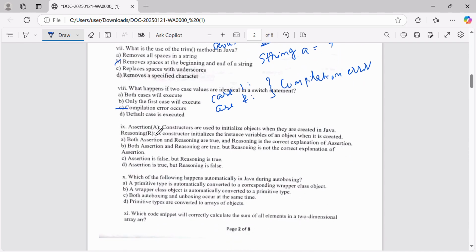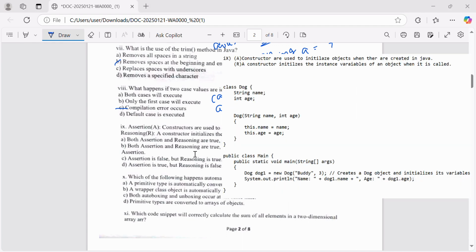Next, a constructor. So this is an assertion and reasoning type question. Constructors are used to initialize objects when they are created in Java. Yes, that is correct. Okay, reasoning. A constructor initializes the instance variables of an object when it is created. Okay, so for this question I have created some code. Let me explain that code. So I will go to that code. So here is the code.